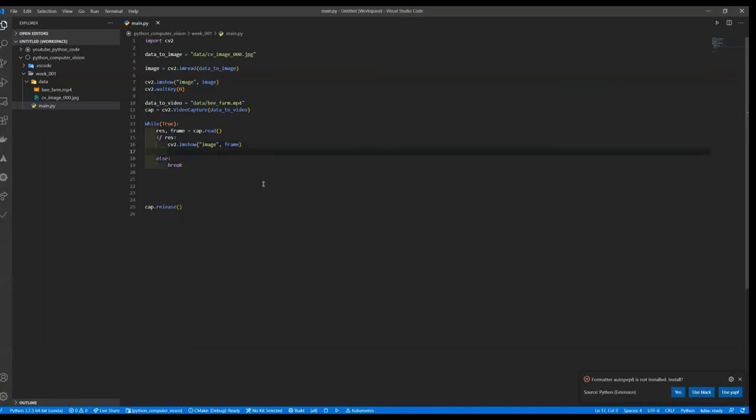But remember that imshow will close quite fast, so we have to also ask it to wait a couple of milliseconds before going to the next frame, otherwise we will not see anything. So here you can put any number you want. You can put 10, for example, and let's see the results.